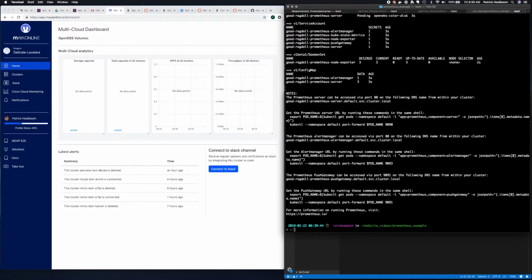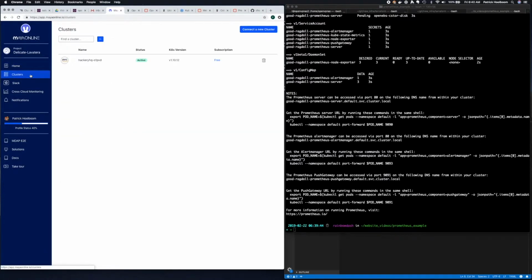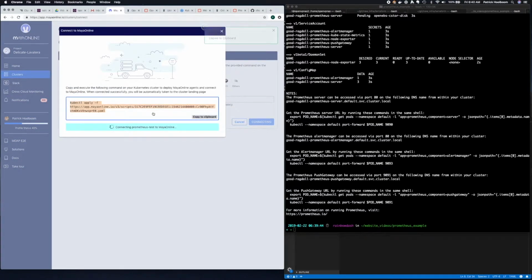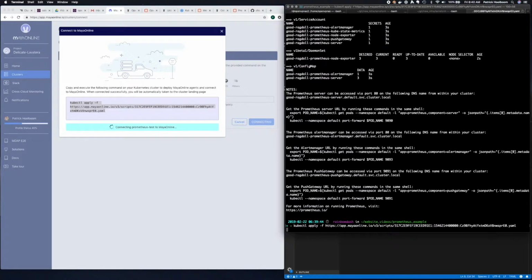While all of this spins up, I'm going to go ahead and connect this Kubernetes cluster up to Maya Online. To do that, you go to mayaonline.io, you log in with your GitHub credentials, you click clusters on the left, then in the upper right, you click connect a new cluster, name your cluster, click connect, copy the kubectl command, and run it against your cluster.